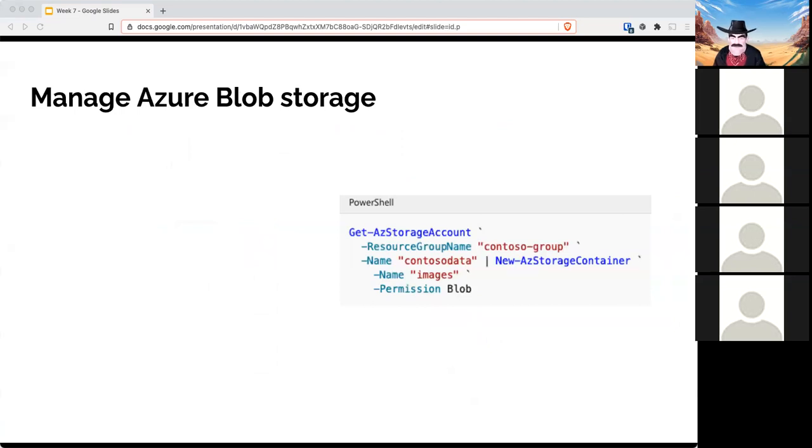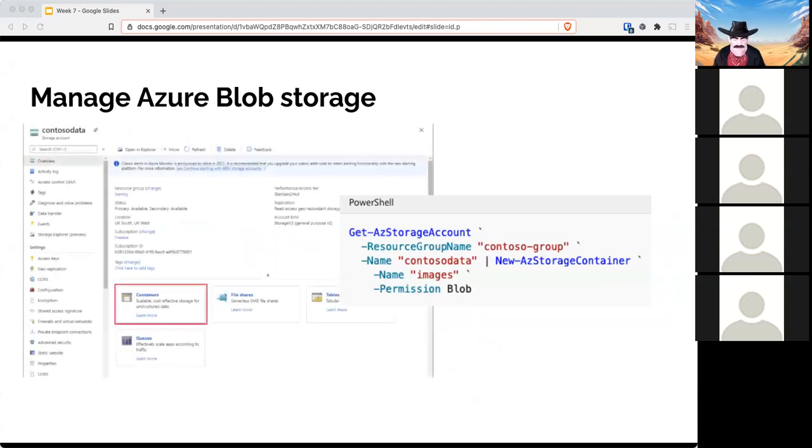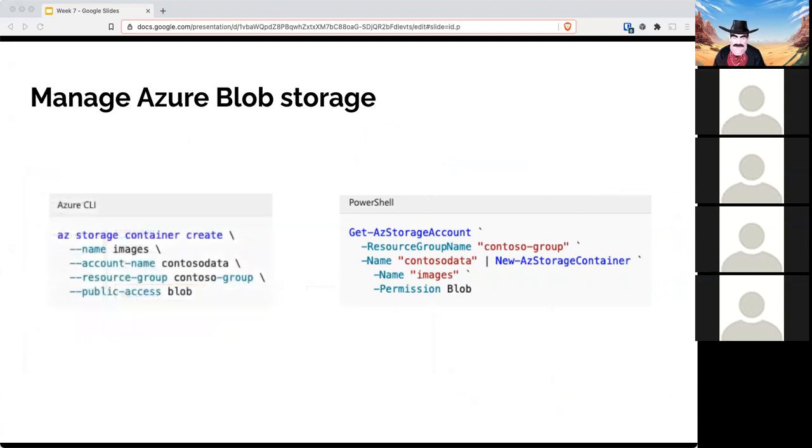Blob storage. Oh, look at that, I forgot to make that active. You can get it through the Azure portal under containers. Now you can add a new one and give it a name, or of course you can manage it completely from the command line or PowerShell.